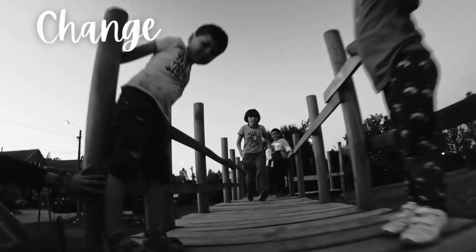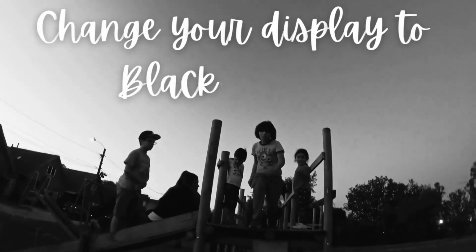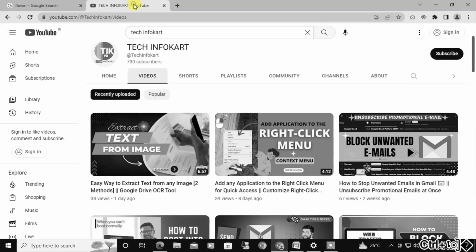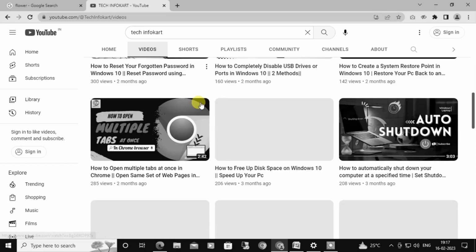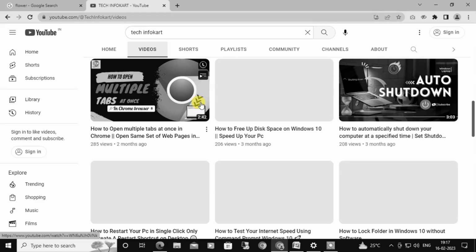Today I am going to show you an amazing trick of Windows. By using this, you can easily change your PC display to black and white, like this. Or you can do a prank to mess around with your friend's computer. So let's get started.